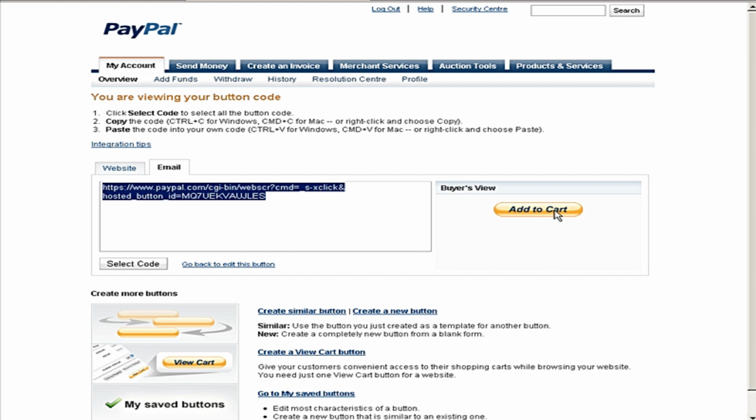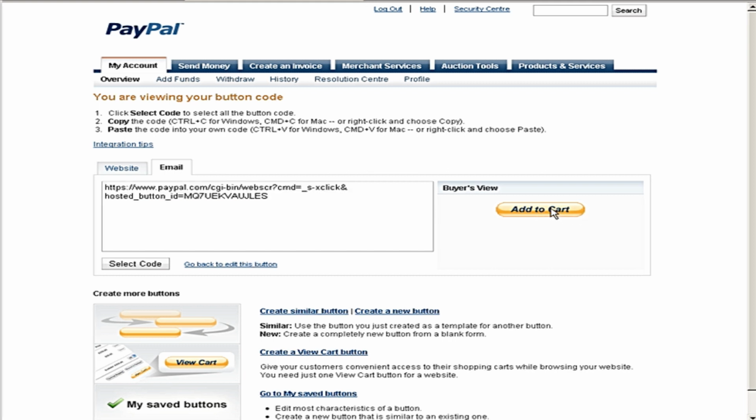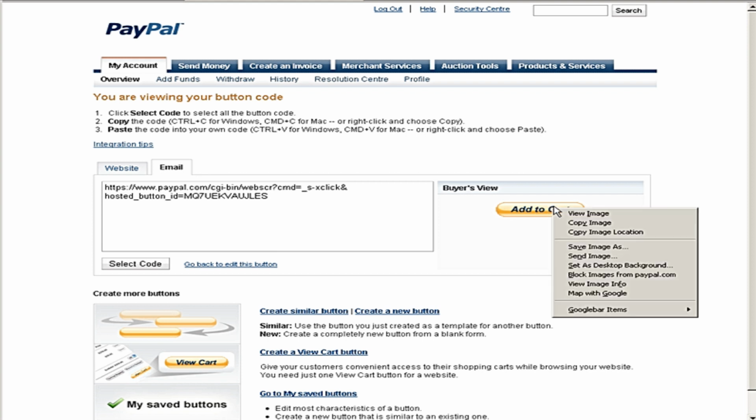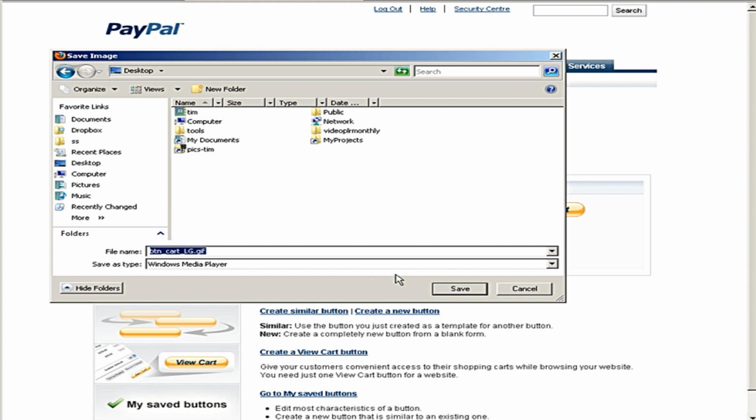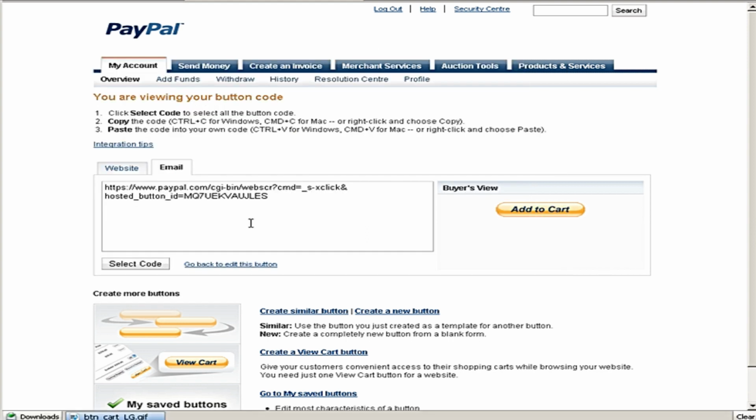And now what we need is this button over here. So whether you're doing an add to cart or buy now, the button's going to show up here. So what you want to do is right click, do a save image as, and then save it somewhere on your own computer. Okay, I'm just going to save it to my desktop. Now what you need to do is upload that somewhere.